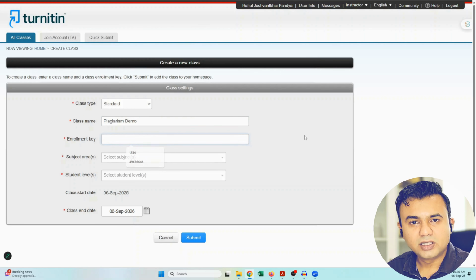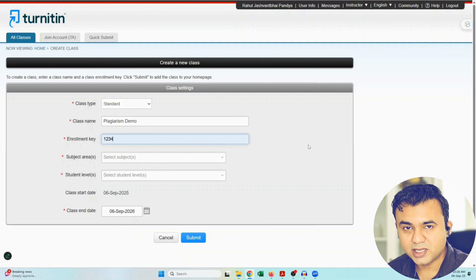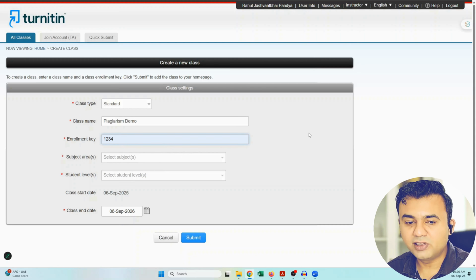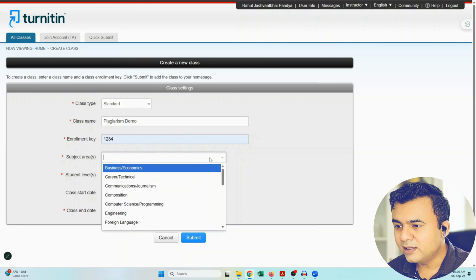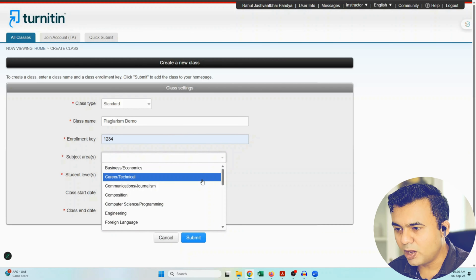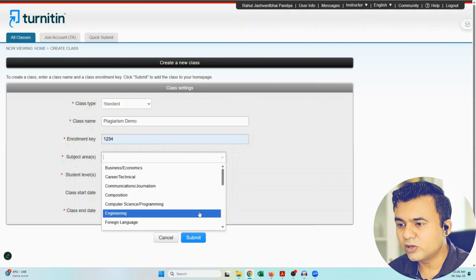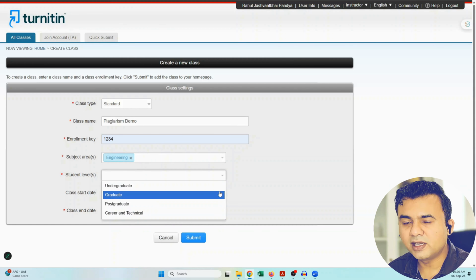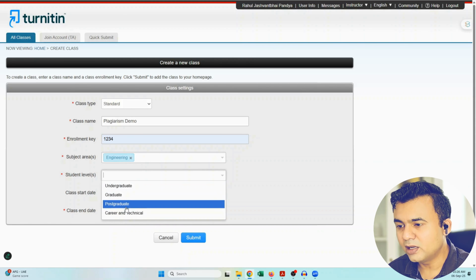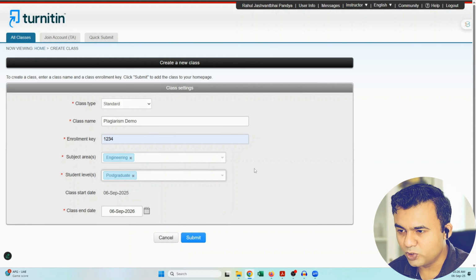After that, you have to enter the enrollment key. For example, that's a password which we share with the students. Let's say I have entered the key 1, 2, 3, 4. You can keep it as per your wish. And then the subject area, you can keep whichever you like based on your field. I'll put engineering. Students level, whether they are graduate or postgraduate. Let's say postgraduate.